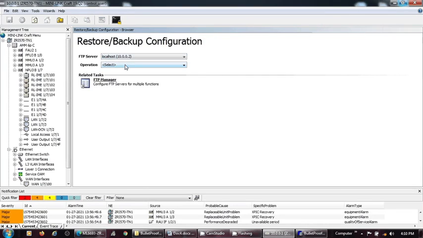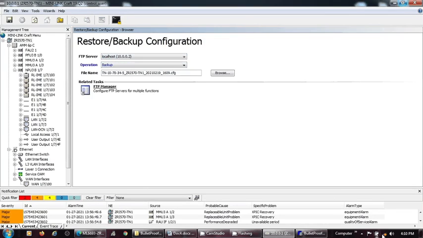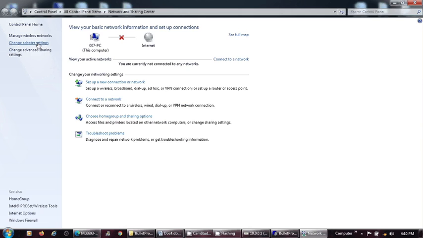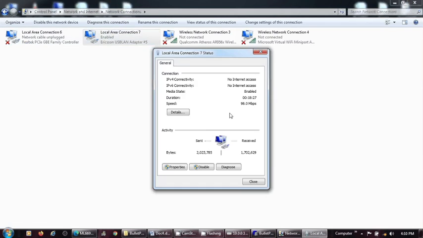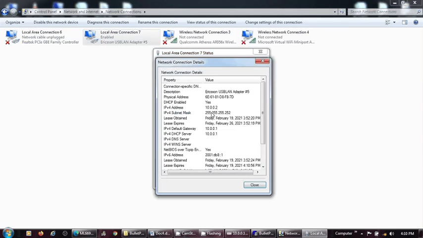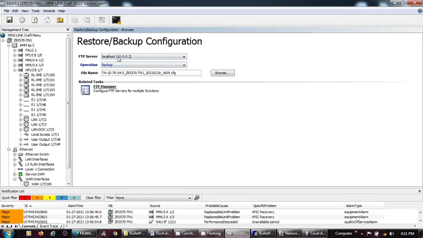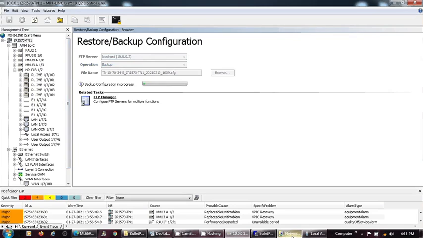Now we select our local SFTP server. This is the IP address of my laptop. I select the operation backup. Just let me show you how I can see the IP address of my laptop. Okay, 10.0.0.2 is my IP and .1 is the gateway. So .0.2 will be the IP which I will select for my laptop, so that all the data can be downloaded in my laptop and also can be restored from my laptop.